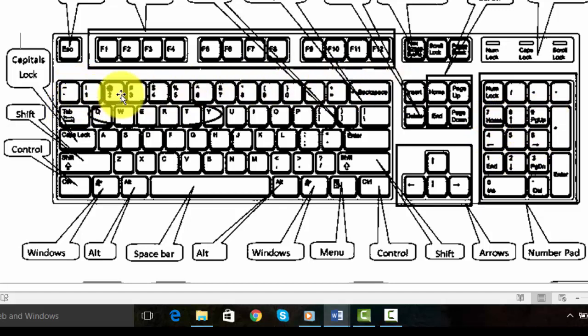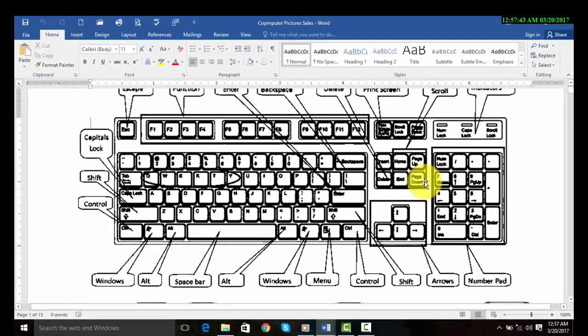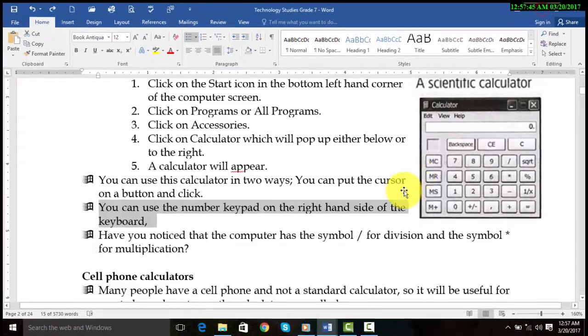We have number 1 there, number 2, number 3, number 4, number 5, number 6, number 7, number 8, number 9. Then we have a 0 there. There are two ways you can use a calculator on the computer. You can either use a mouse to press on the calculator, or you can use the numeric keypad on the keyboard of the computer to operate the calculator. Thank you very much, children.